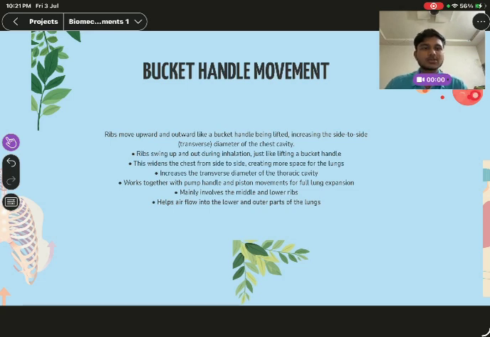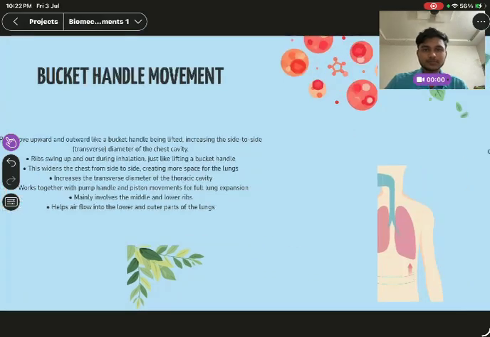It increases the transverse diameter of the thoracic cavity. It works together with pump handle and piston movement for full lung expansion. It mainly involves the middle and lower ribs. It helps air flow into the lower and outer part of the lungs.